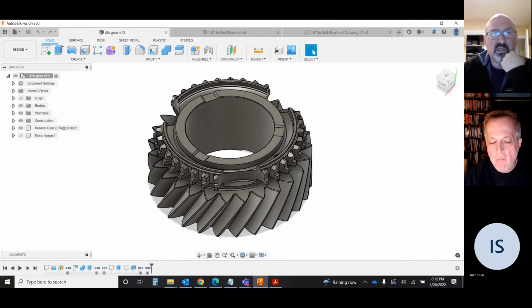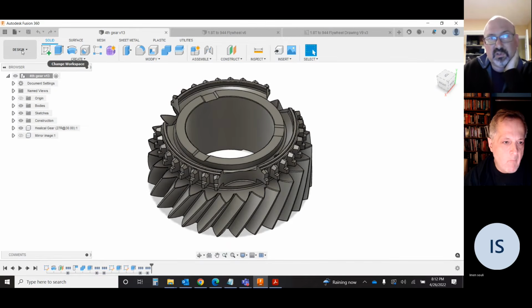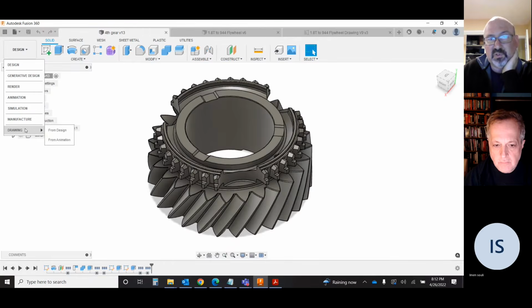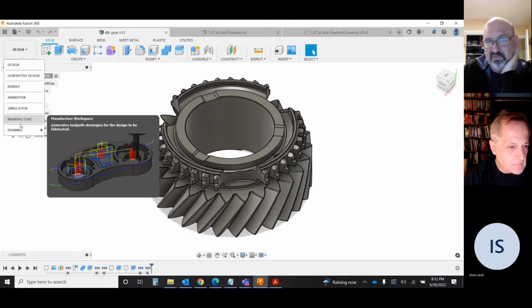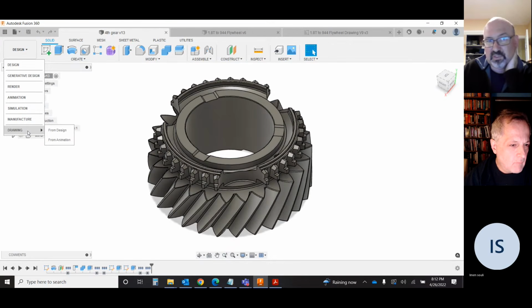So to get started, when we create a drawing, we're going to go to the button on the left here, the design, and we have a few different options: animation, simulation, manufacturing tool paths, and the last one is a drawing. And we can choose from a design or from an animation.